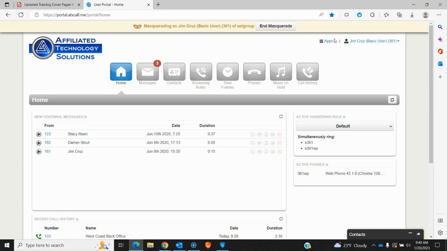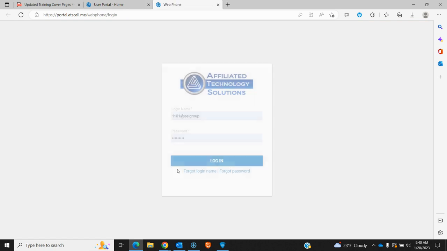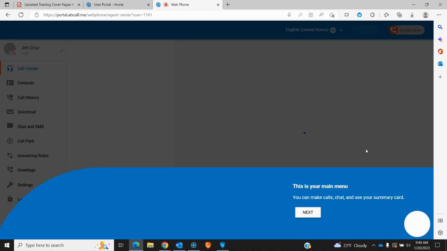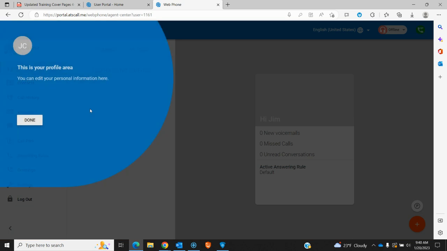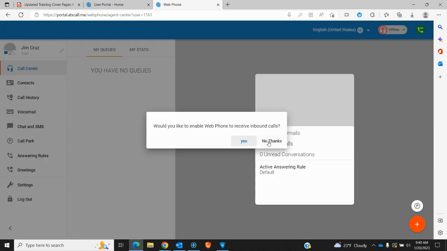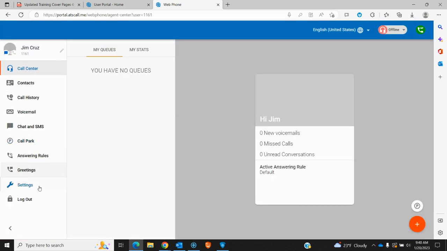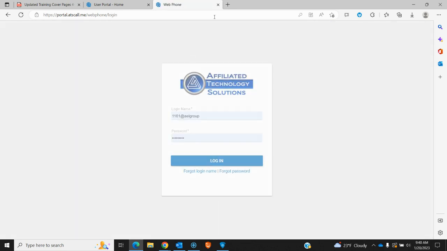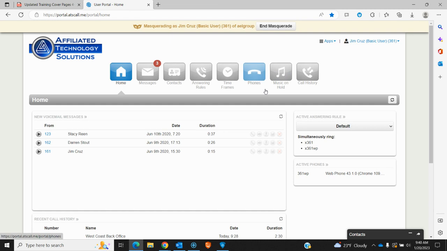So again, to recap, apps is where you locate your Progressive Web Phone. You click on that and that opens up your web phone. You go ahead and log into your web phone. And then when you're done with your web phone, you log out of your web phone and then you close the window, and now you're good to go. So again, this is a basic user web portal for the web app, the Progressive Web app.